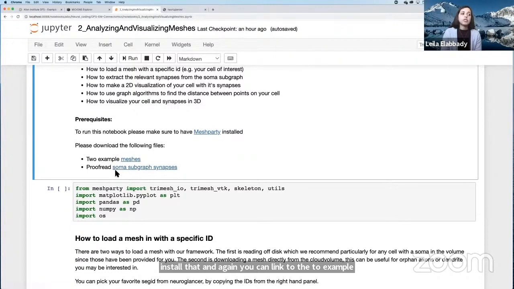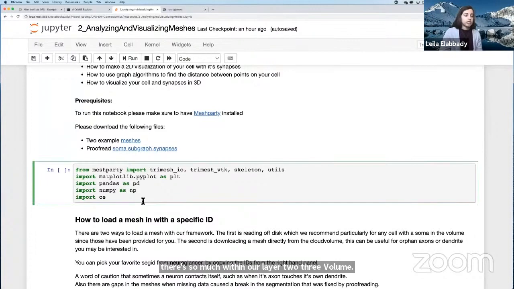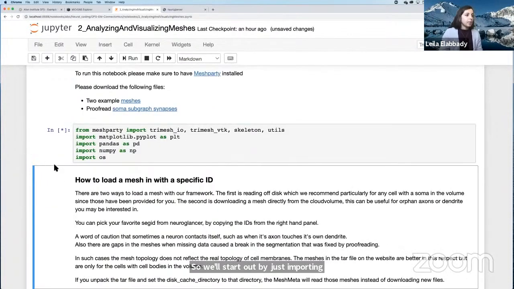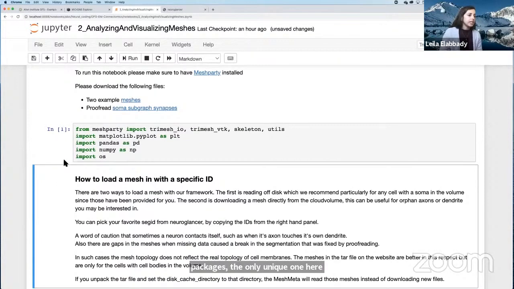And instead of using the file with all of the synapses, we'll be using the SOMA subgraph synapses, which is just a subset. So it's a smaller file. You should already have it in your data folder. And those are all of the synapses between excitatory cells that have their somas within our layer 2-3 volume. So we'll start out by just importing a couple necessary packages. The only unique one here is Mesh Party.